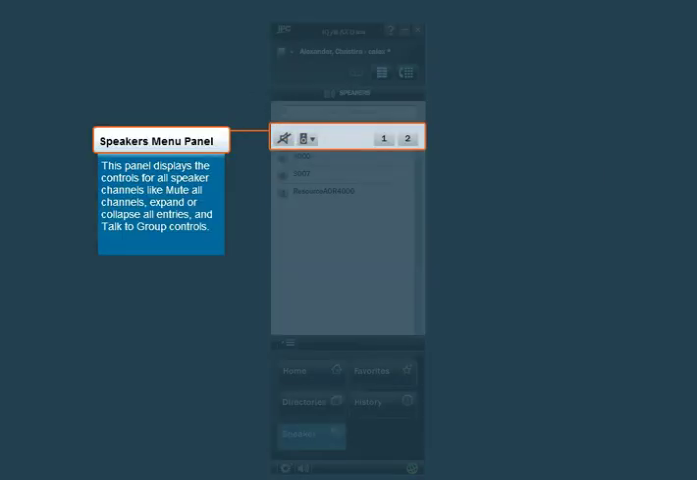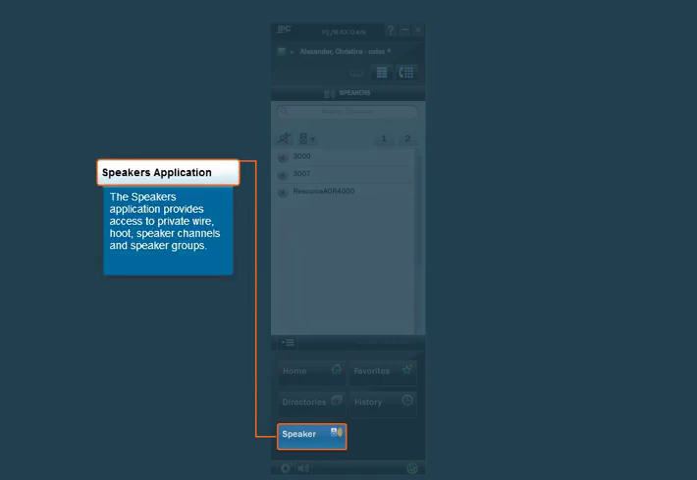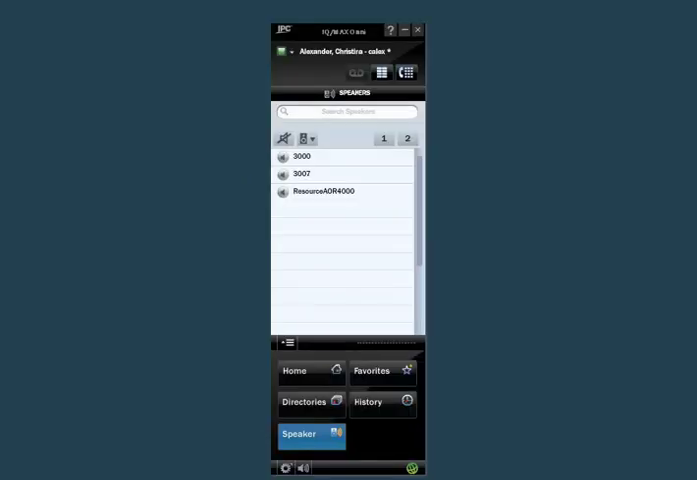The top area of the Speakers panel contains different icons. Using these icons, you can mute all channels, expand or collapse all entries, and talk to any speaker groups to which you have access. The Speakers application provides access to private wire, hoot, speaker channels, and speaker groups. Depending on your user profile, you can have up to 16 speaker channels and up to 2 speaker groups.